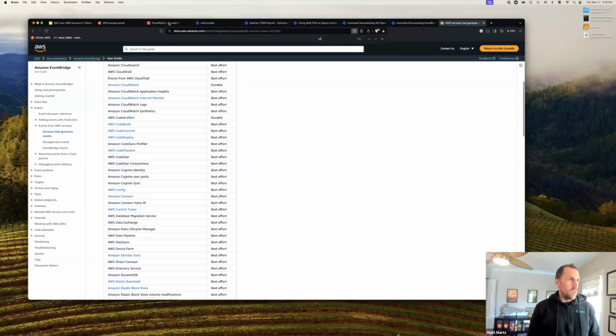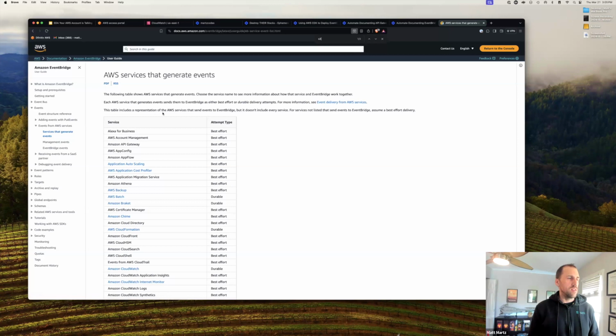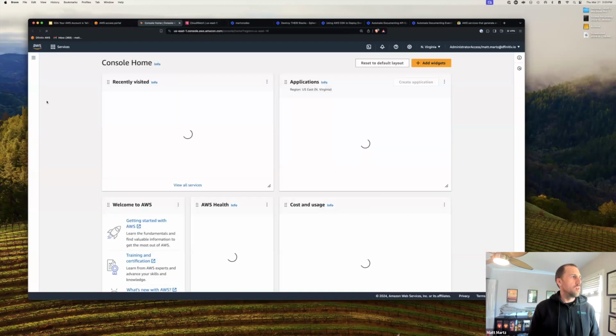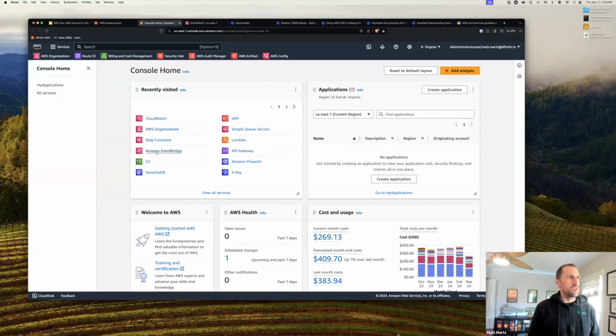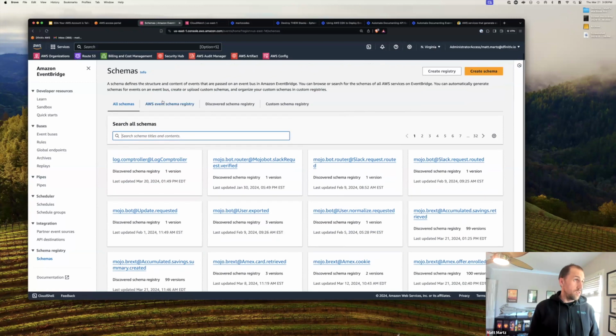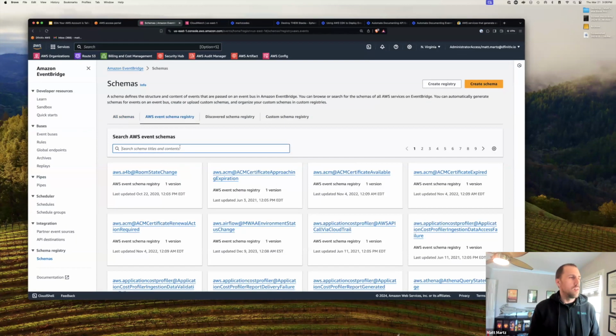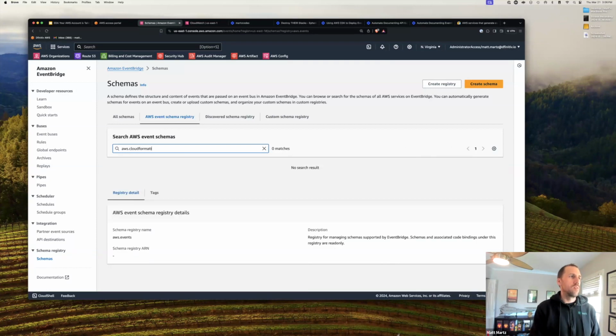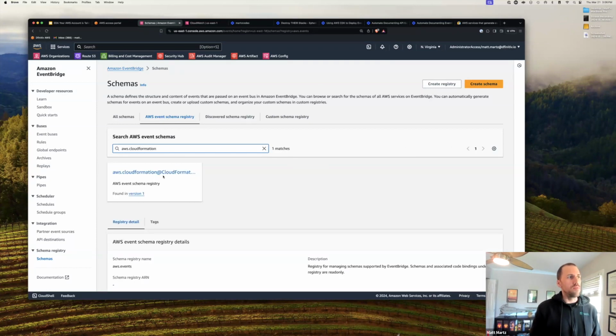What's a little frustrating about these native service events, and I've been talking to some people at AWS about this, is, this is my work account, but that's fine. If you go to the schema registry in EventBridge, so going to the EventBridge console and then down to schema registry, and look at the AWS event schema registry, it doesn't have everything here. It only has 9 pages worth of stuff, and there's more than that. Even if I search for AWS CloudFormation, it has one of the 6 or 7 CloudFormation events.